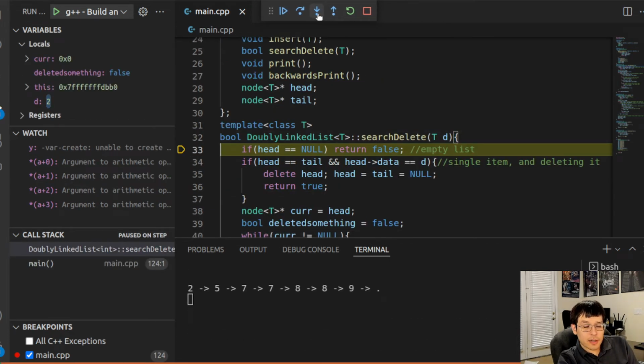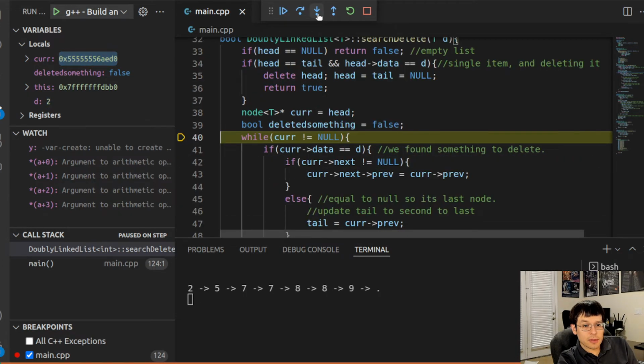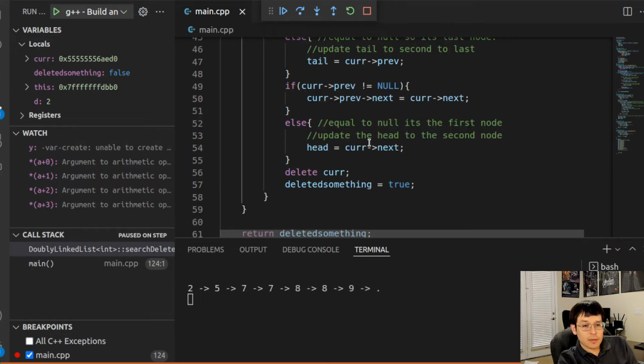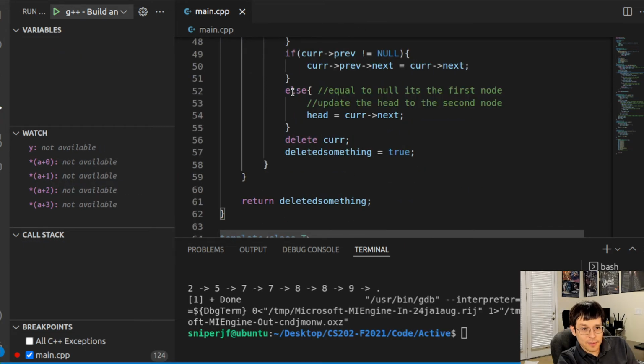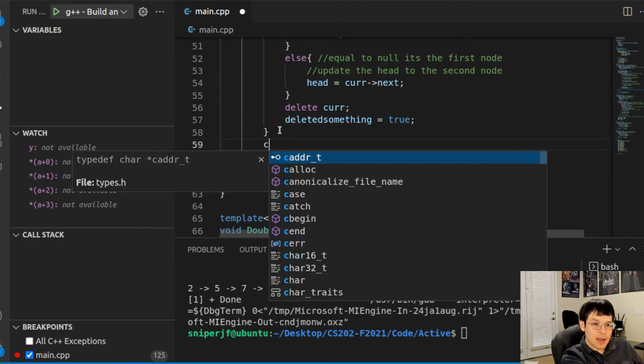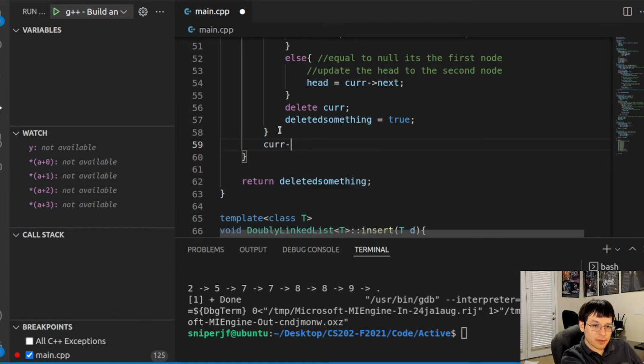Okay, so head is equal to null. Nope. Head and tail. Nope. Okay. Delete. Okay, so here we go. Oh. Forgot the big thing, right? Don't forget, when you finish doing all of this, you need to do cur gets cur next, right? So it advances. Otherwise, it's just checking the first one repeatedly.